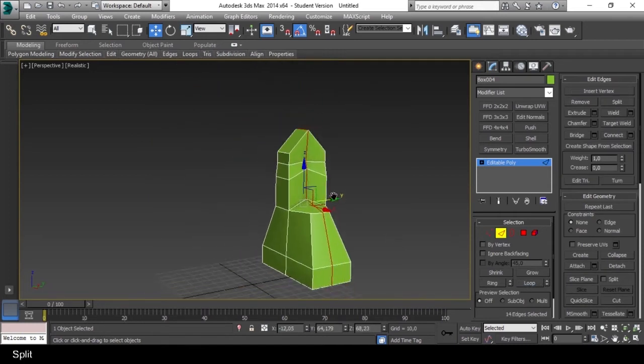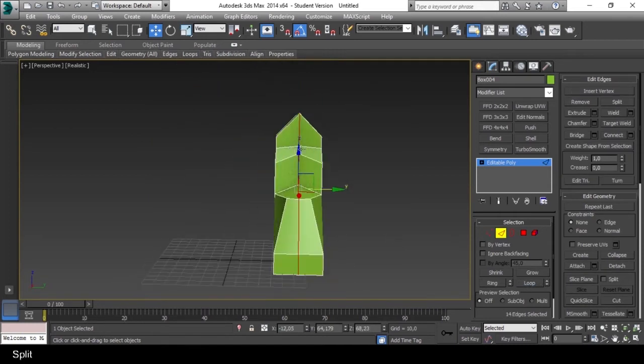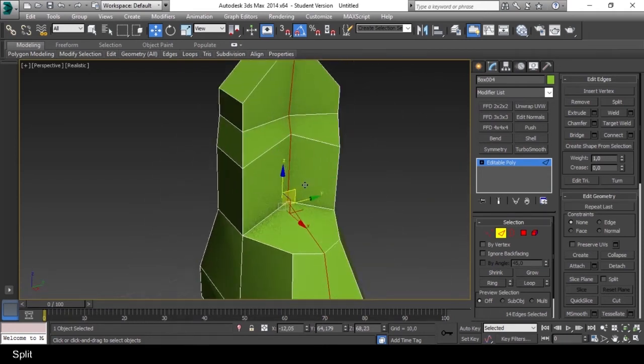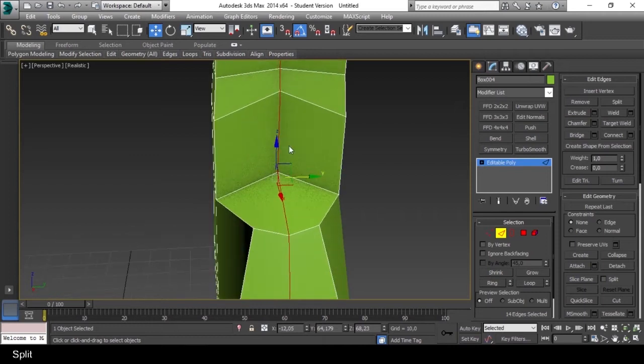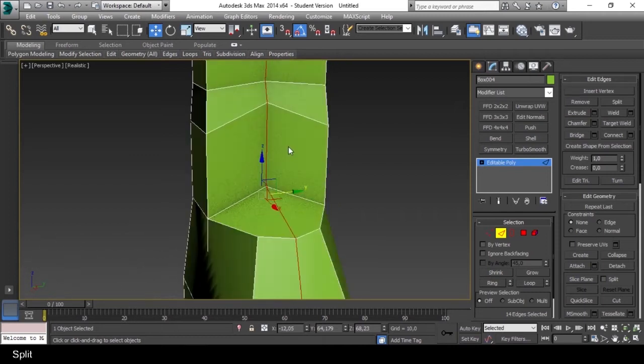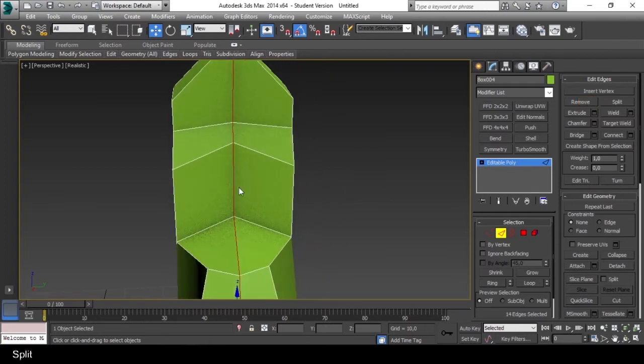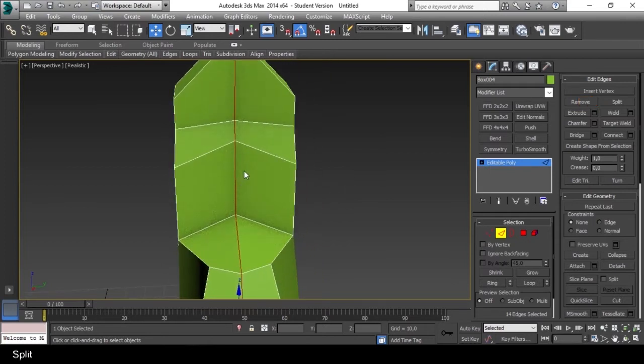Let's say I want to split this object in half along the loop going through the middle. I'll start with an edge and make a loop selection. Then I'll go here and hit the split button. It will split that loop in two so that now I have two elements perfectly aligned by those loops, but not welded together.